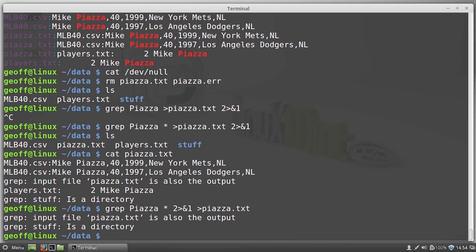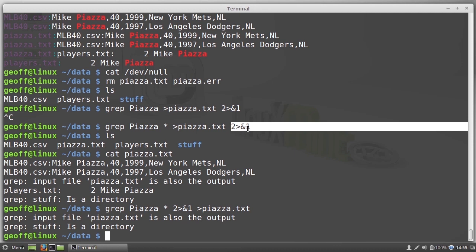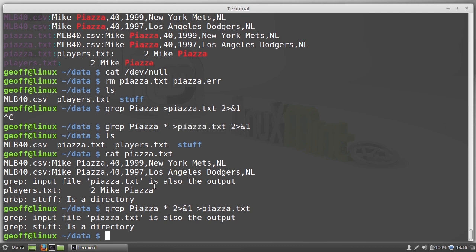Up here, we said grep piazza in all the files, put the standard out to piazza.text, and put the standard error to the same place, piazza.text. Basically, you read these left to right. We're going to look for piazza in all the files. We're going to send standard error to wherever standard out is going. That's the screen. That's the terminal. And then we're going to send standard out to piazza.text. We actually told standard error to go to the screen, and then we told standard out to go to the file. So order does matter there.